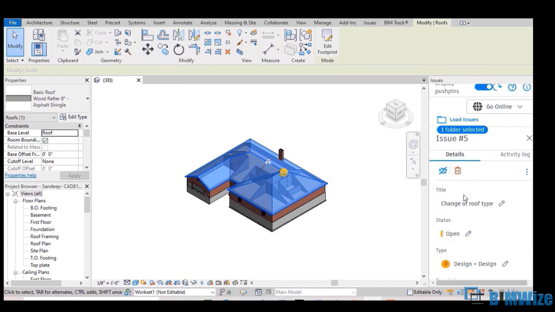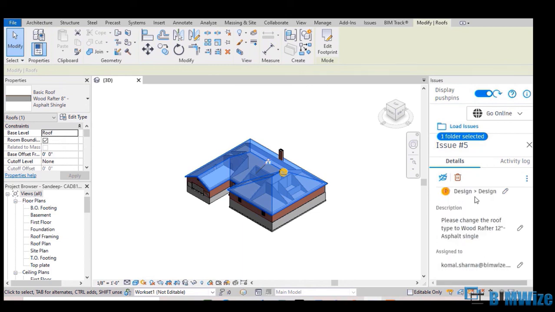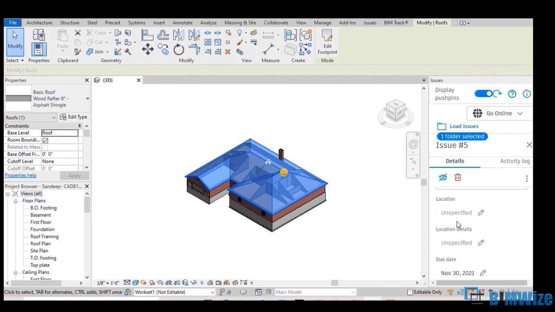You see all the descriptions which we wrote, and the part which was selected to create the issue, the roof, is highlighted right away. The description and all this is what we just did in the BIM 360 environment. So let's do a change over here and see if it replicates back into the BIM 360 environment.